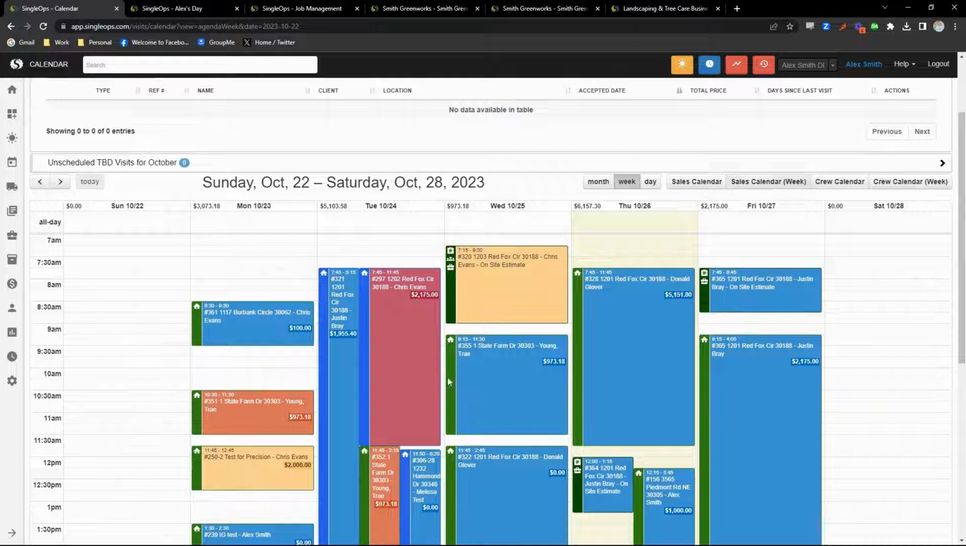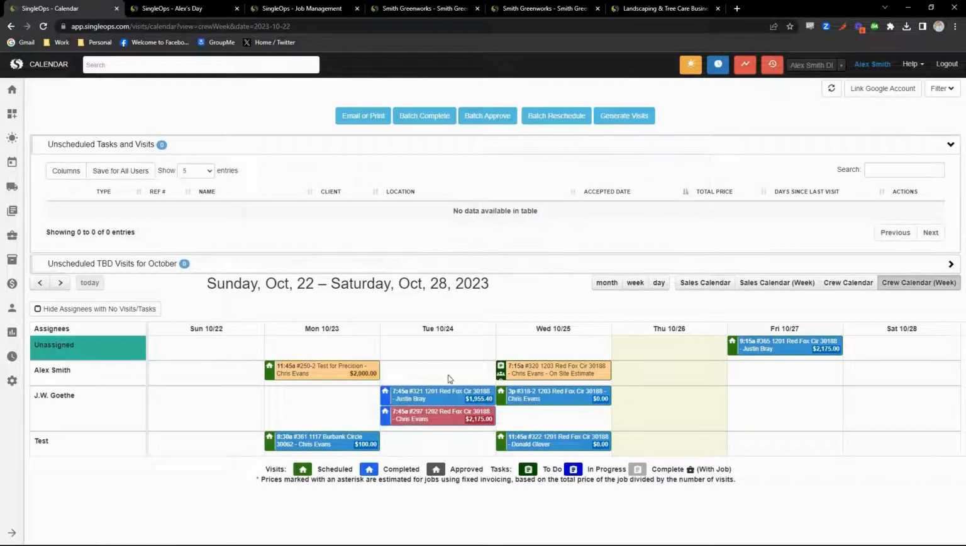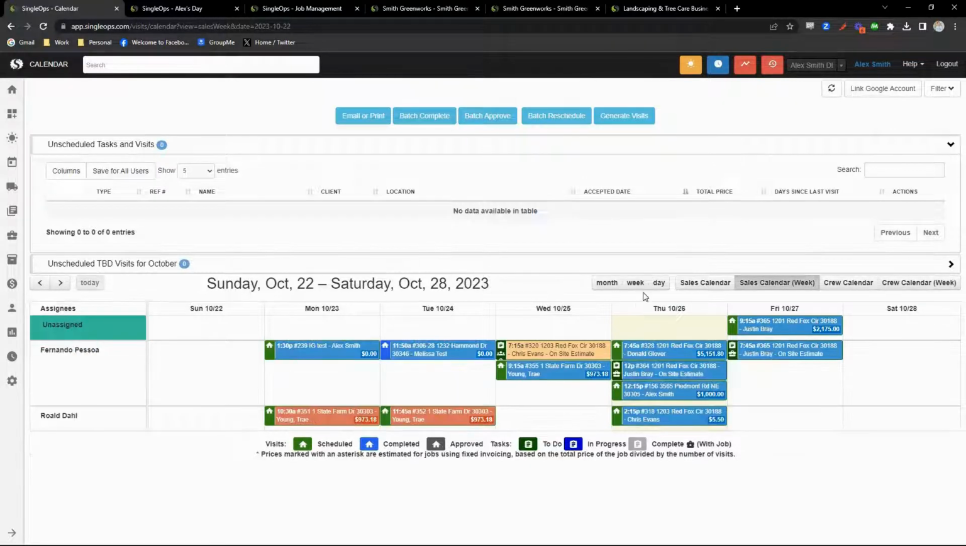We also have separate sales and crew calendars, so if you want to see what any of your given sales reps or crew members are doing on a particular day, it's broken up this way so we can see what Alex and JW are doing versus Fernando and Mold.